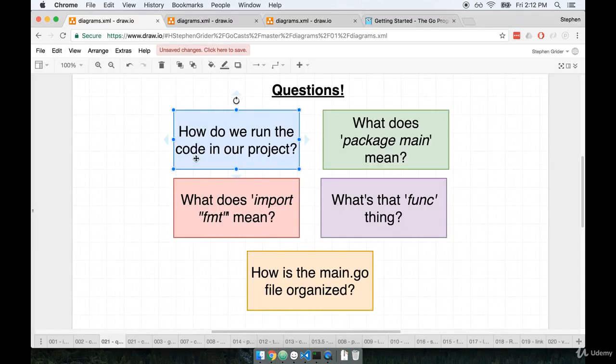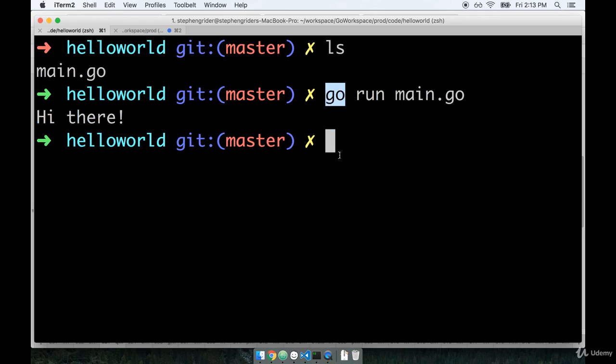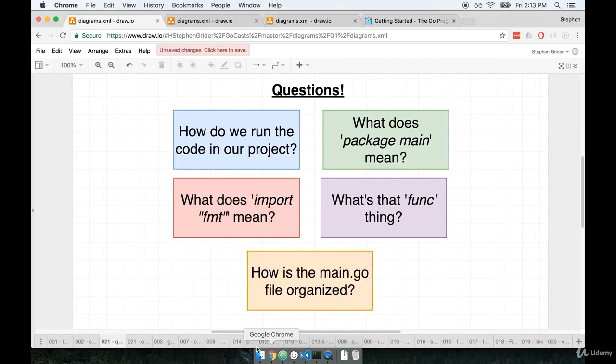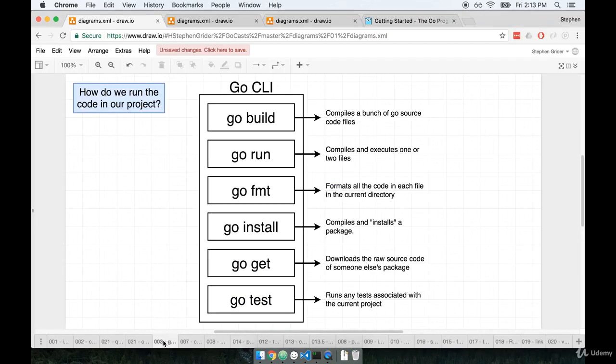To run the code in our project, we write go run and then the name of the file that we want to execute. Now, obviously, I want to tell you a lot more about how we run code inside of our project. So let's break down this go command right here and figure out what it can really do for us.